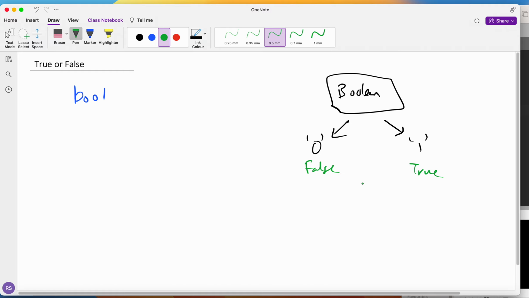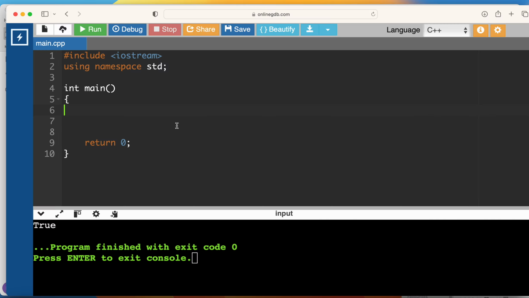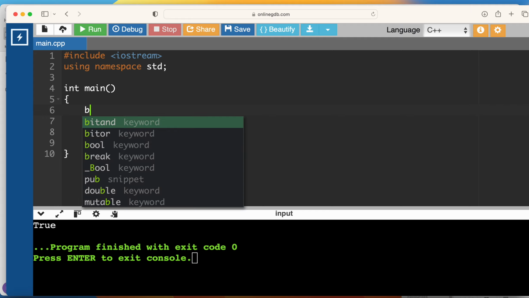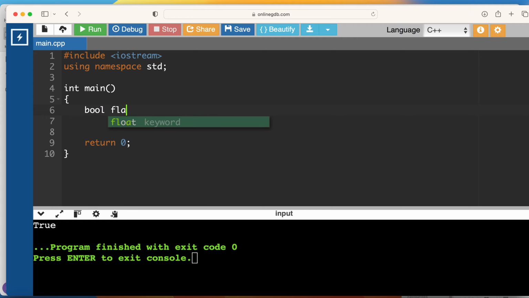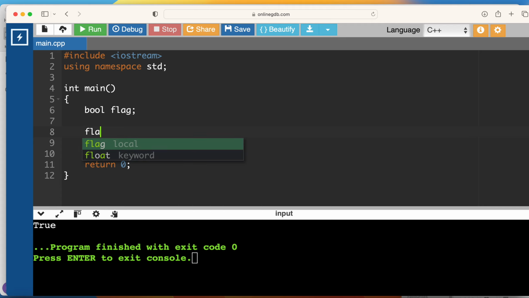So when you declare a variable as bool or boolean, you can assign it to either true or false. So this is available in C++. So let's do this over here in the code. If I declare a variable bool and I call this flag, I can assign flag a value, let's say true. Or maybe I'll just do it together in the same line over here.